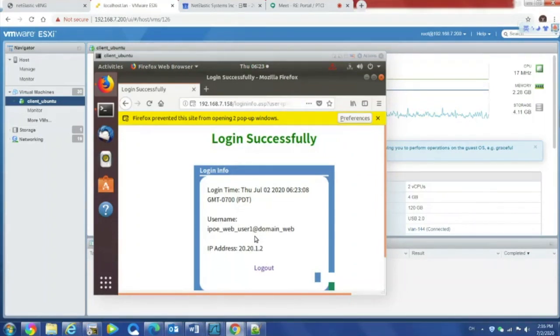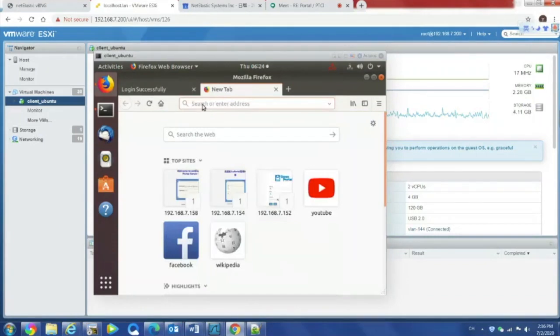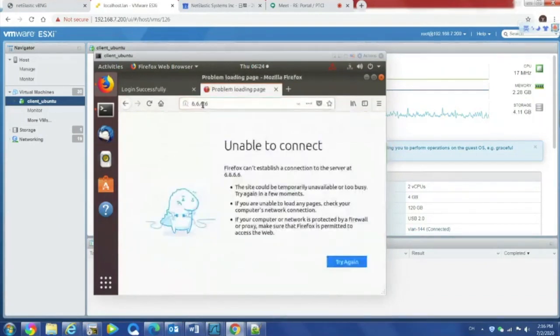Now, this BNG is not connected to the internet, so in this demo, Firefox stops us, but we can see that the user is no longer in the walled garden.